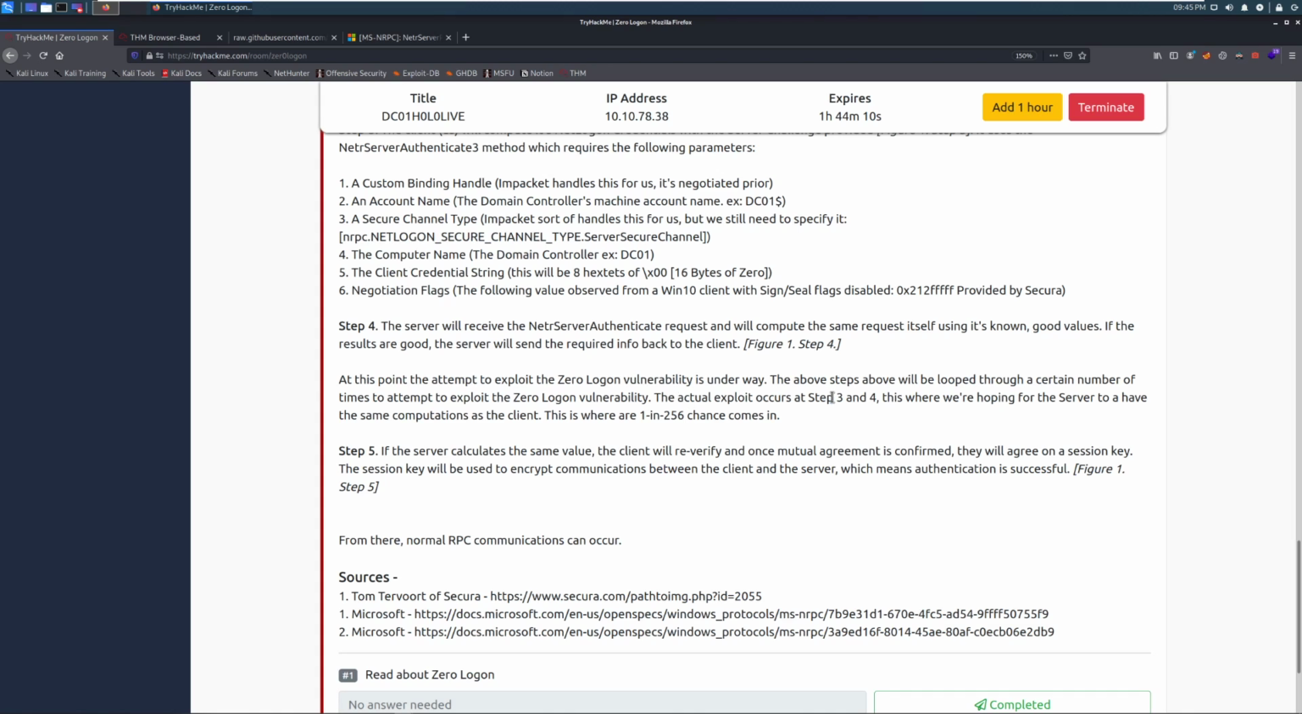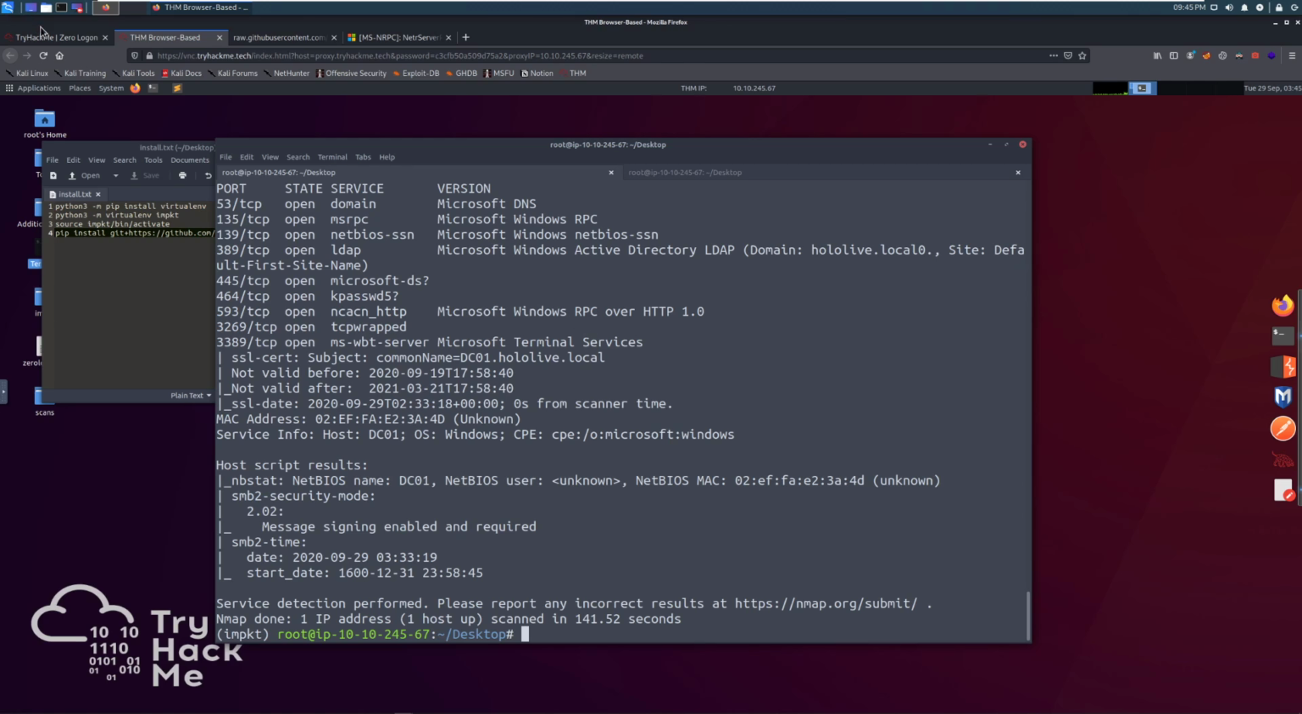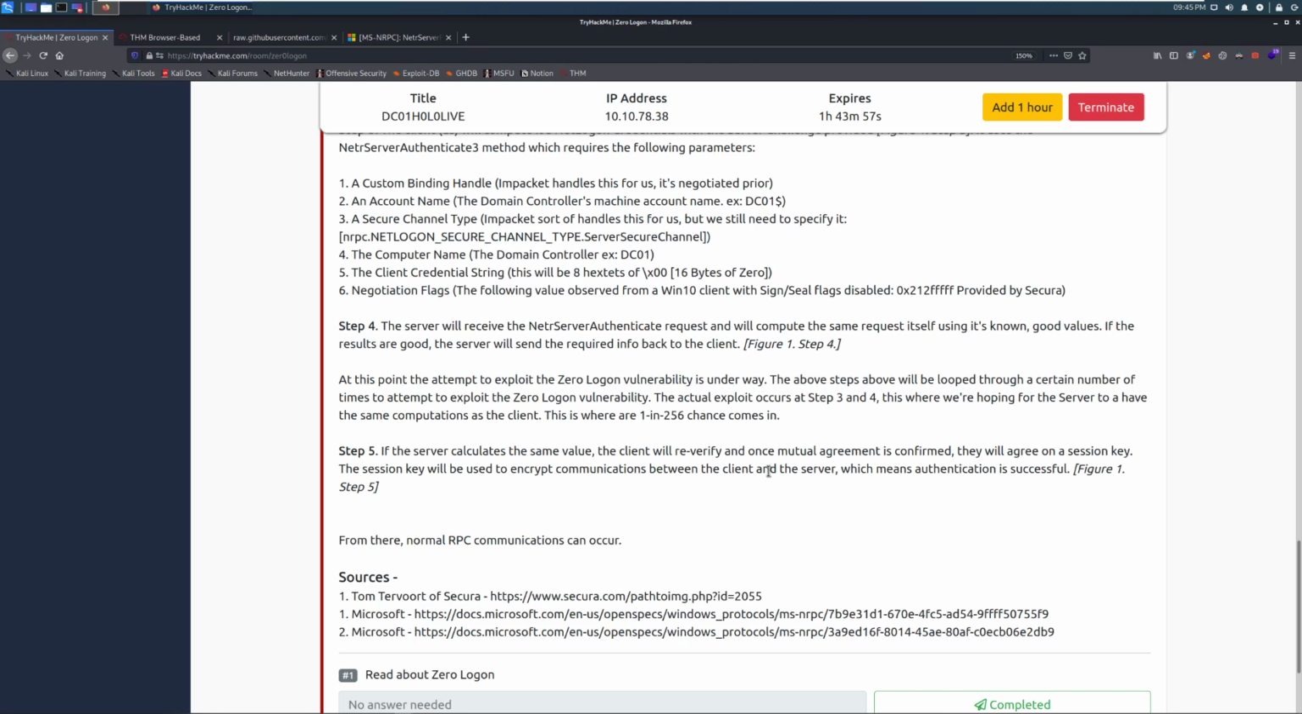The above steps will be looped through a certain number of times to attempt to exploit the Zerologon vulnerability. And we'll see this in the actual exploit itself. It's pretty quick in this case since we're going to be using a machine that's already on the AWS infrastructure, and the TryHackMe network specifically makes it pretty quick. If you want to do this elsewhere, your mileage might vary, but we'll see how that looping process occurs.